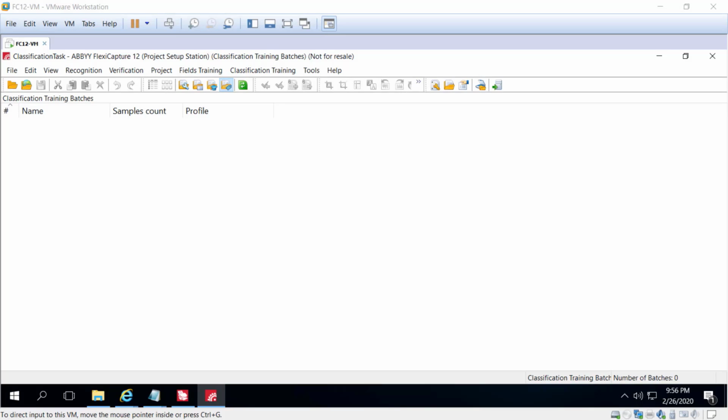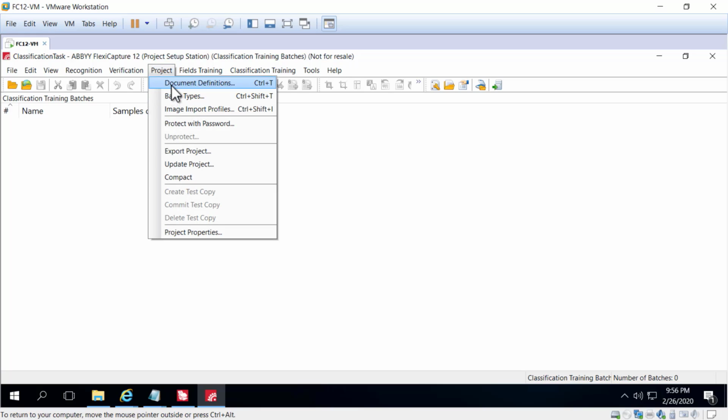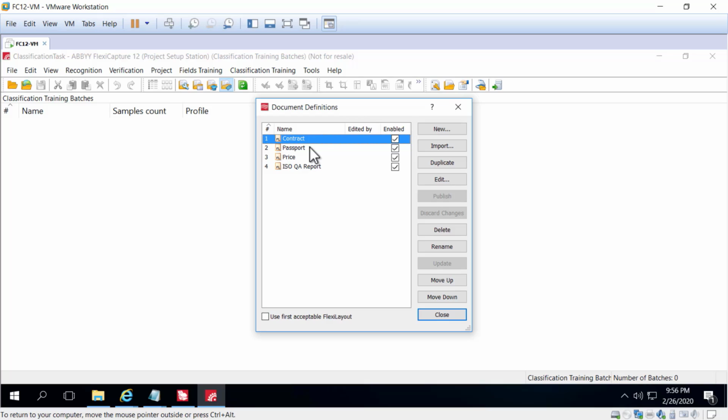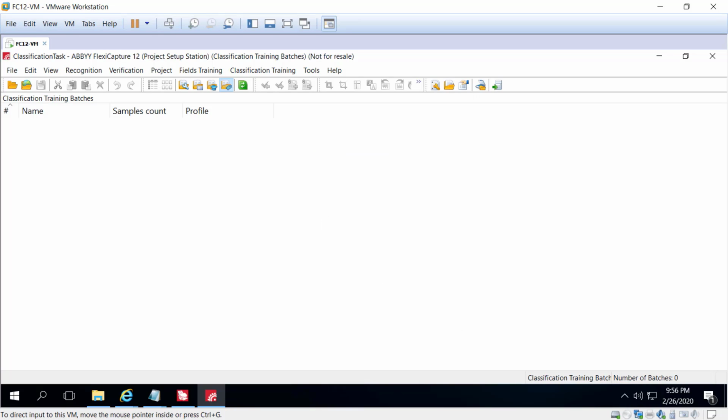Let's go through some advanced classification steps. First, document definitions need to be created, and in this demo, they already have been. So we can click on Project, Document Definitions, and we see 4 listed right there.